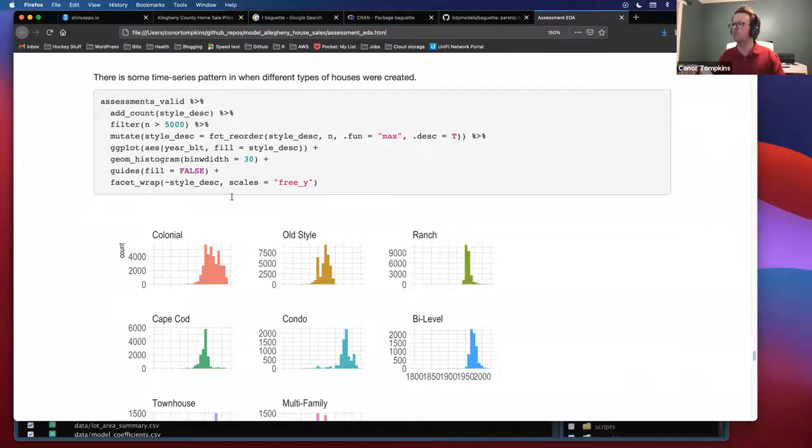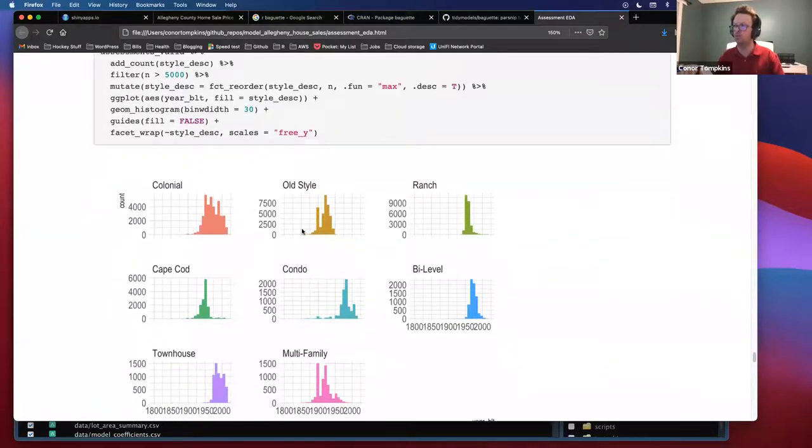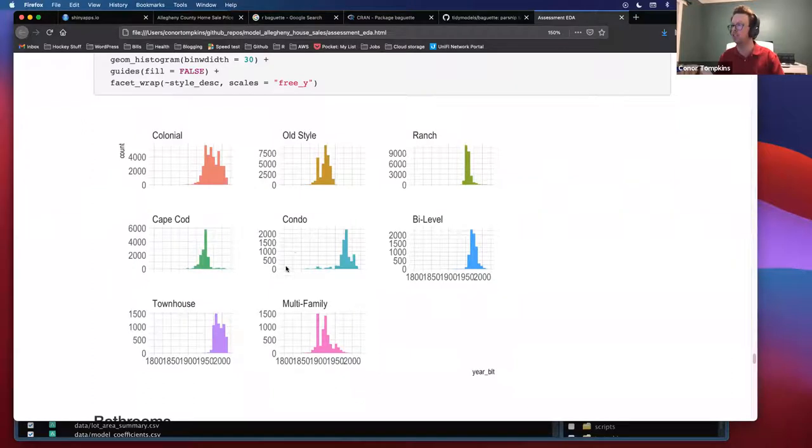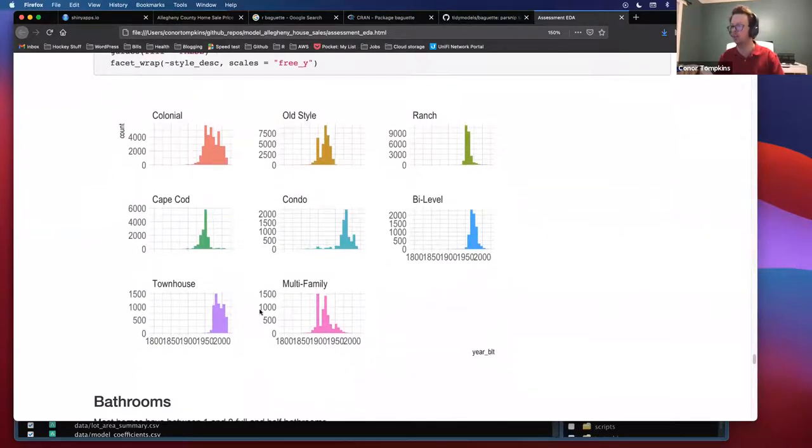This one just shows when different types of houses were built. I took the top six most common types and made a count of the dates. It's a little squeezed in there, but it's 1800 to 2020. There's a big post-war boom in Cape Cod, and colonials were the most popular overall. There are big booms in multifamily, so those were when big apartment blocks were built, I assume, all at once. So it's just interesting, more about understanding the context of the data there.